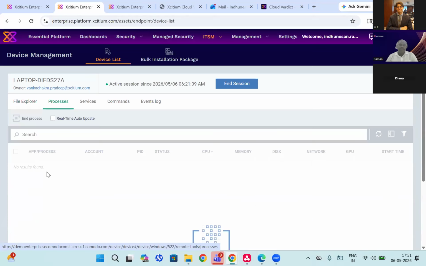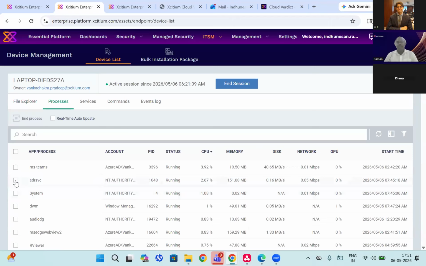Then going to the process information, you can see all the applications running on the client system. Those application names will be visible here in the process details. If you want to stop a specific service or application process, you can do it from the panel, and you can get the status of the application process, such as CPU, memory, and network usage. All the information is visible here.